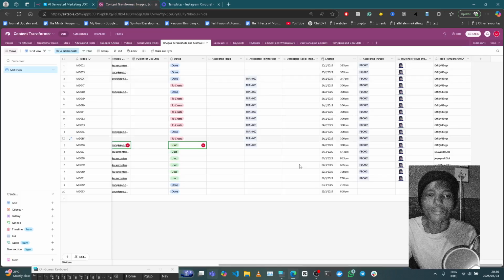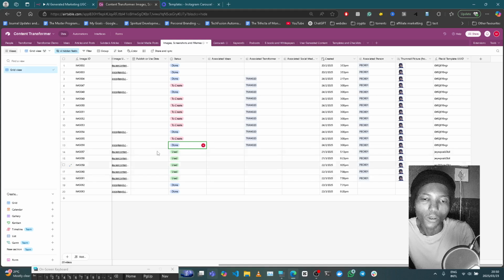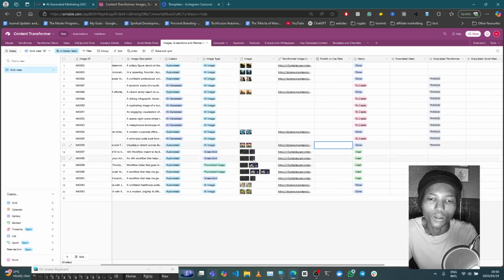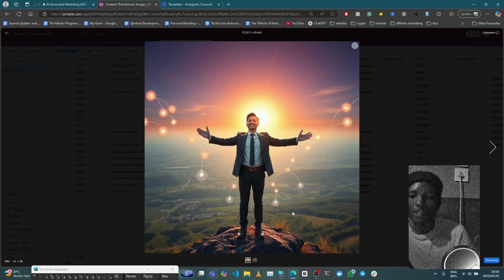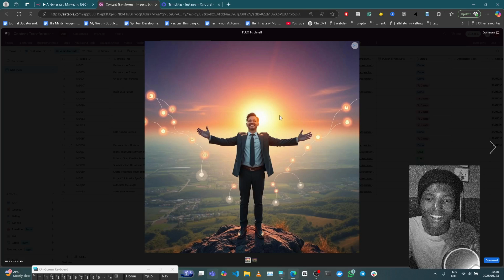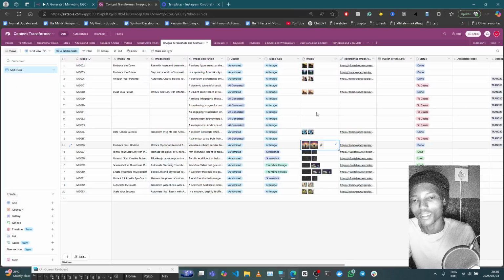Let's watch the fields light up, and it goes done, and now we know that it's done. So let's come here and check this out. This is the image that was just created, and I just want to see what it looks like. It has this guy who looks like he has wings coming out of his back. Very cool. They look like light bulbs too. Anyway, it says, embrace your horizon, unlock opportunities, and thrive today. I mean, very cool.